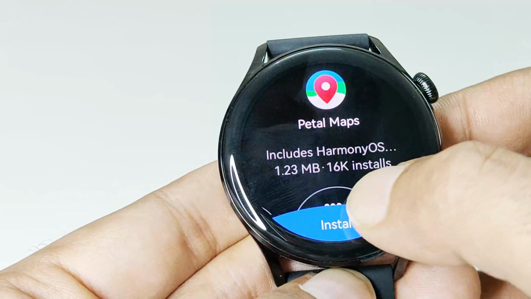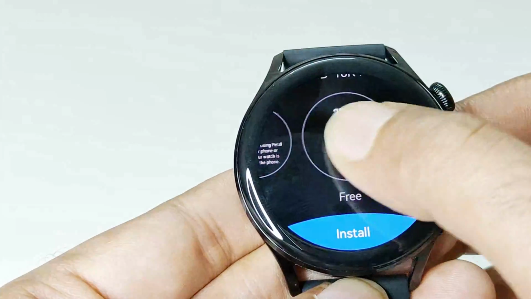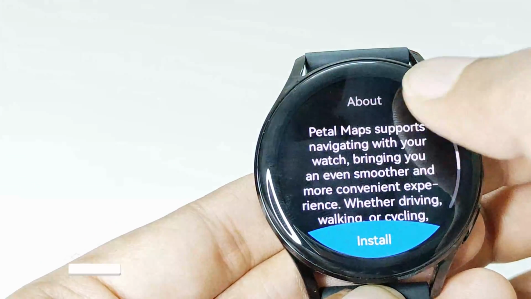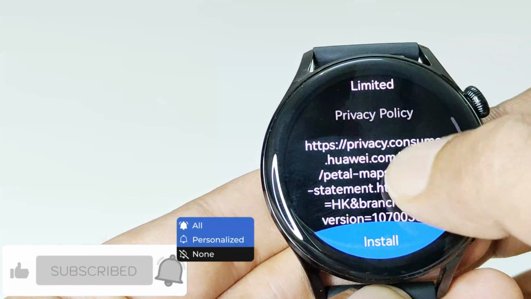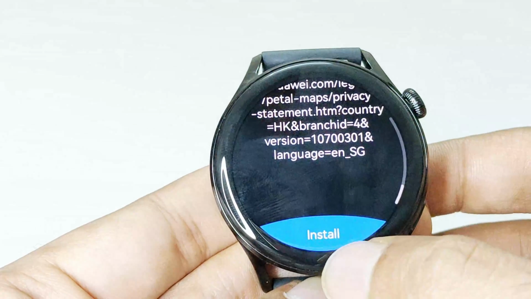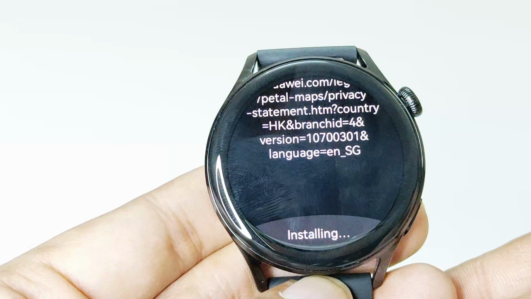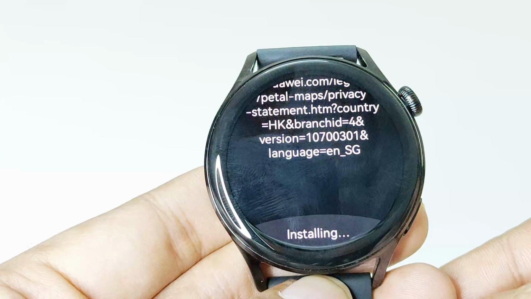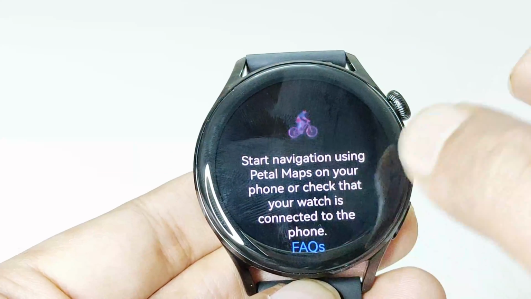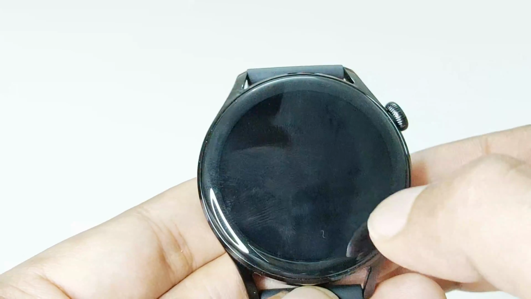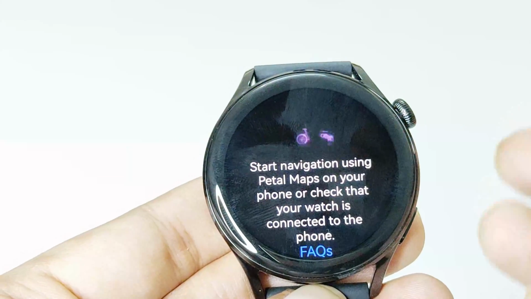Once you go here, you will get the detail page. Here you can see all of the screenshots of the app. Here it is free. There is a description of the application, and the developer is Huawei, and here is the install button. If I just tap on this, you can see that the app download has started and it is being installed on my device. So it's installed, I can launch it. Here you can see that to use the Petal Maps, I need to be connected with my phone, and then only I will be able to use it.